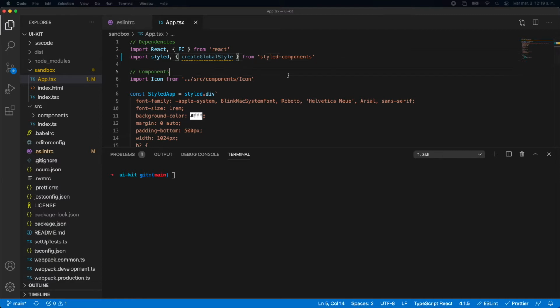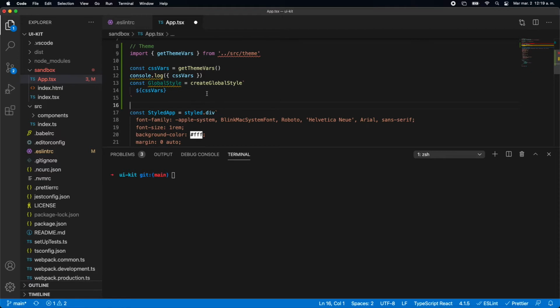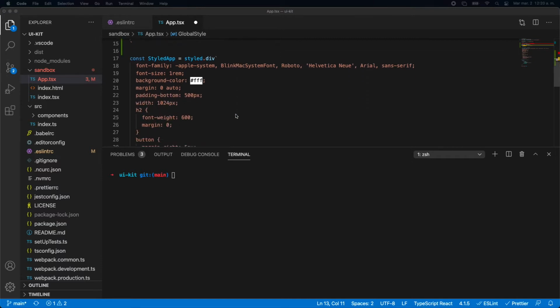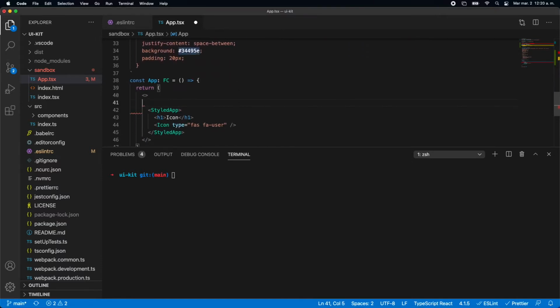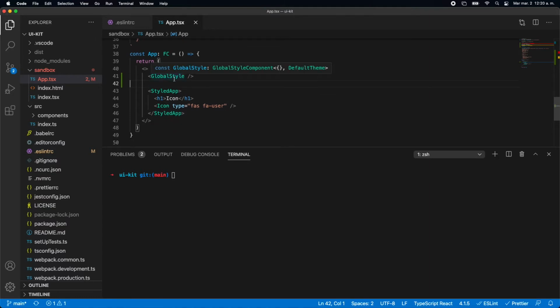Also, we need to grab the getThemeVars function from source theme. We are going to create all these functions later, but I'm just preparing this. Also, I'm going to get the CSS vars calling this function, and I'm going to add them to the global style using createGlobalStyle. That's going to create a component that we need to inject right here on my app, GlobalStyle. So that's going to inject all the CSS variables in my sandbox.